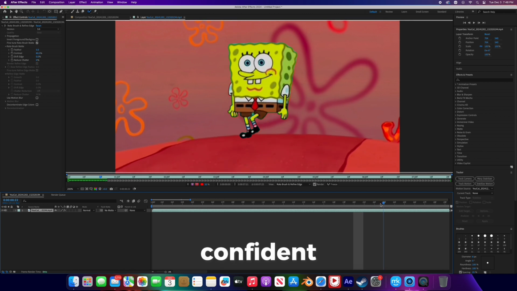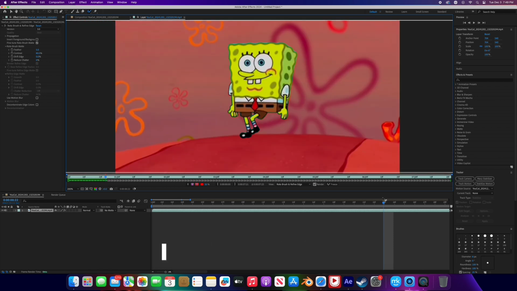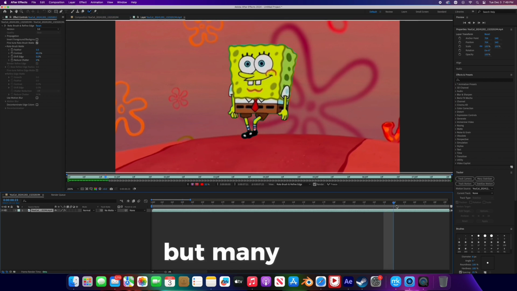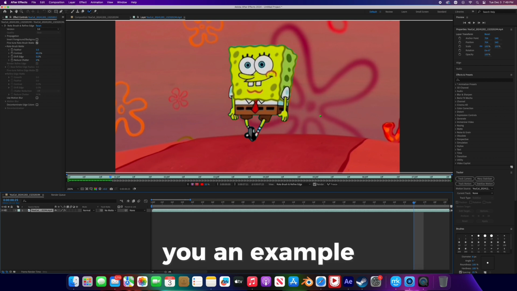But again, if you're confident in knowing that it's done, you can press space on the keyboard and it'll play automatically, and After Effects will do its best to track it. Now again, I am tempted to try that, but many times it doesn't end up being what you want it to look like. But I'm going to give it a shot just to give you an example here. I'm going to hit space on the keyboard and see what it does, as it'll play automatically and do its best to track it.